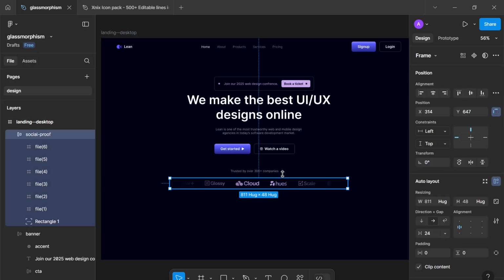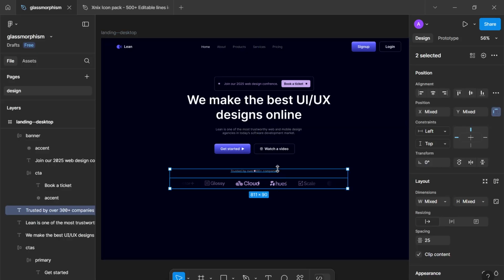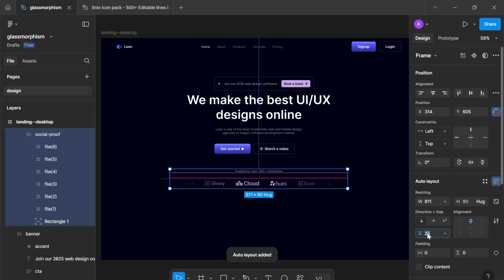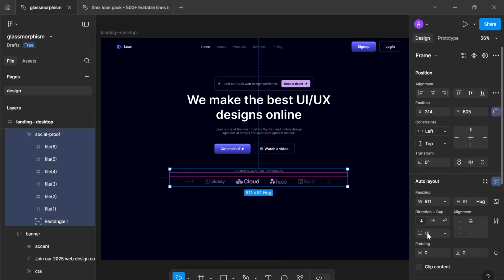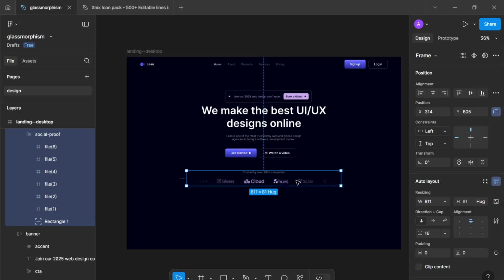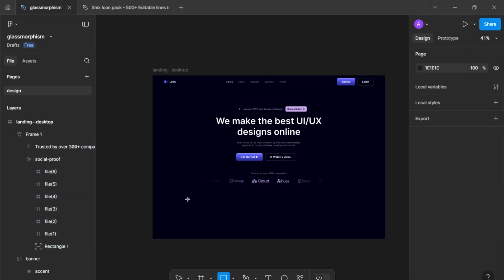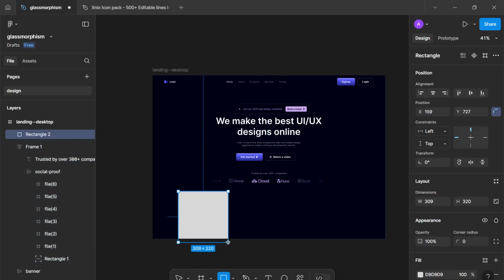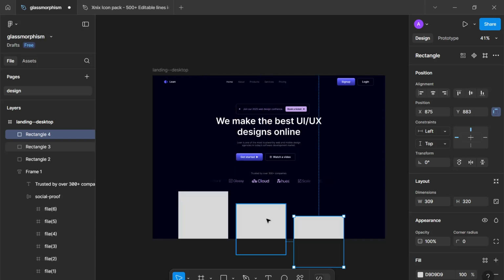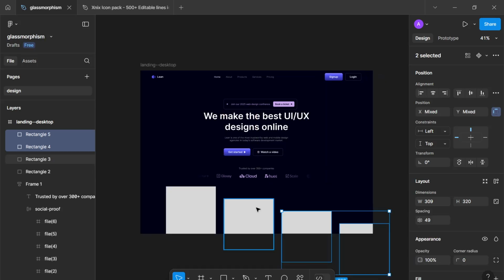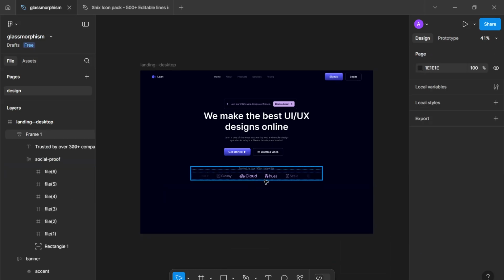Very nice. Okay, so now we can group these and go 16 pixels. That will make it more interesting. Finally, this is everything we need in our hero section. Obviously, you can have much more. You can have cards here showing statistics or many things, but we're going to keep it simple today.